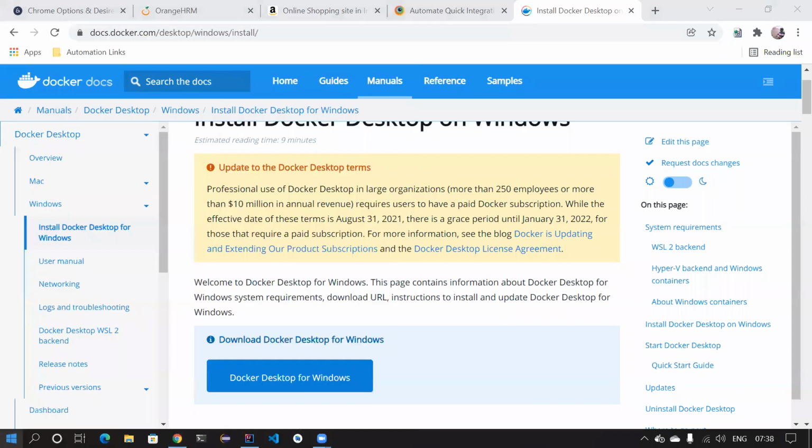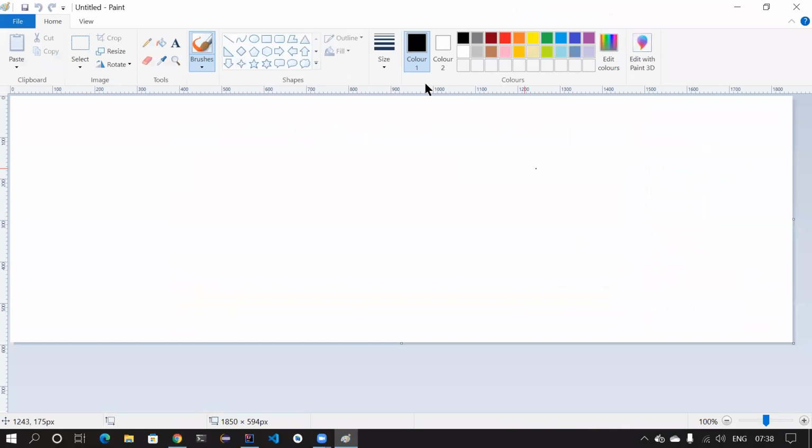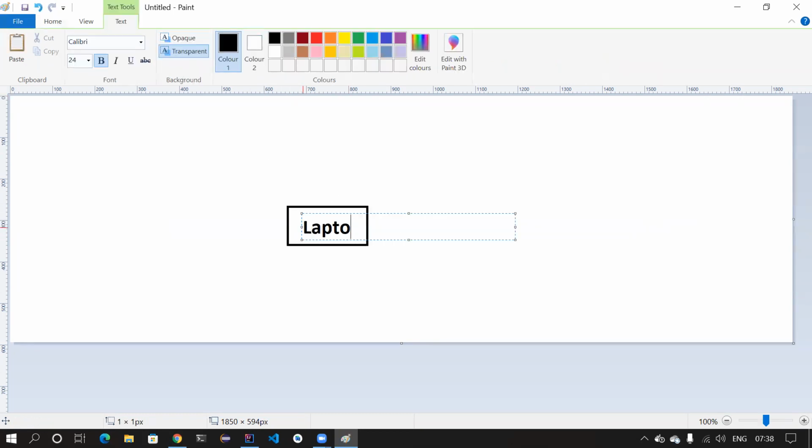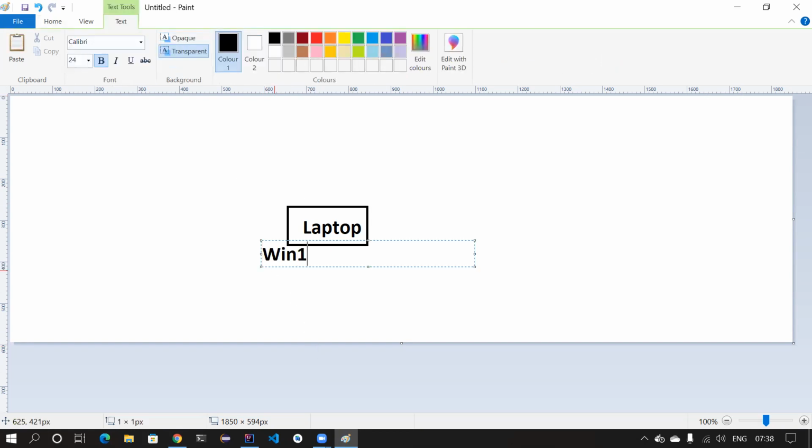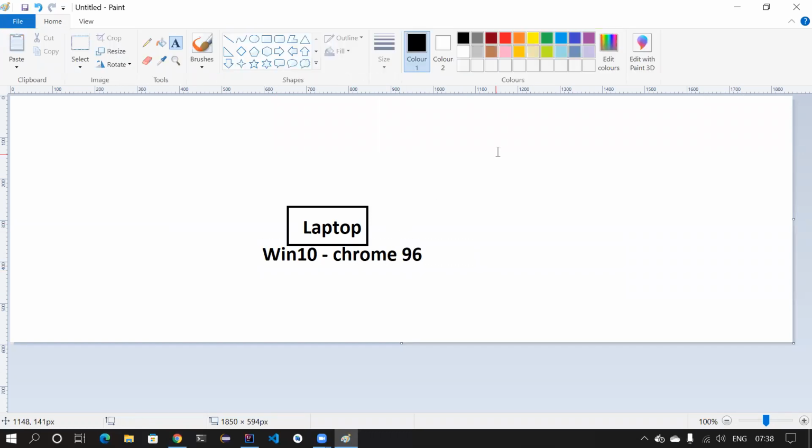Let's assume I have a laptop sitting here. This is a Windows machine, this is my laptop, right? This is basically Win 10, and I have Chrome 96. Selenium also supports running your test on a different machine, not only your machine. Let's say I want to run it on Kalay's machine. Kalay's machine is sitting somewhere in the US. If I want to run it on that machine, I can also do it.